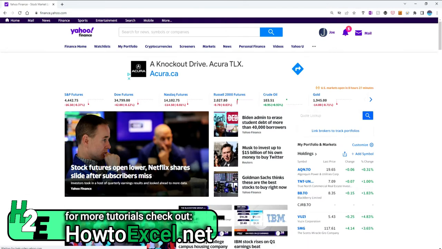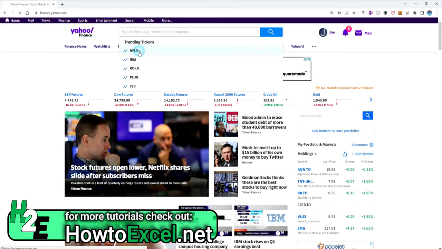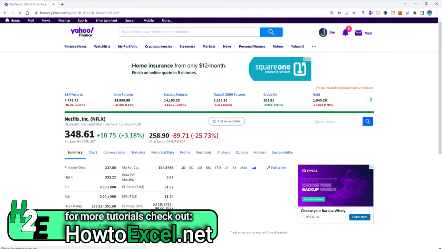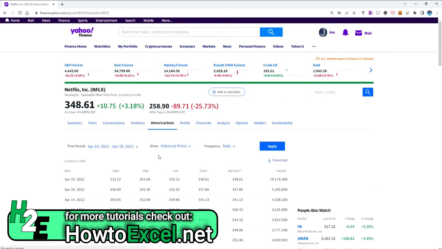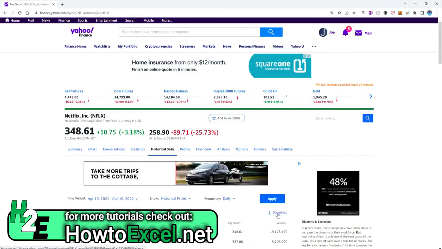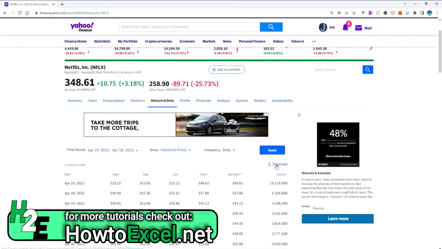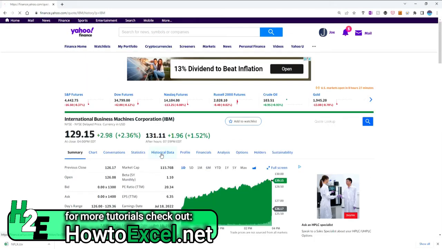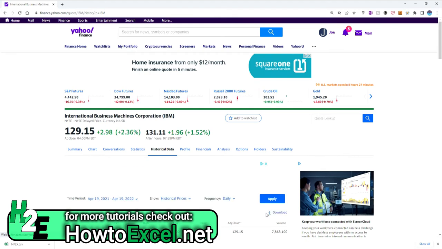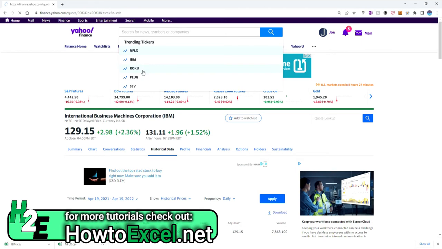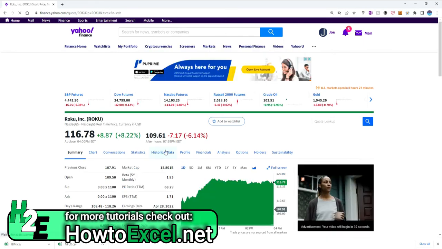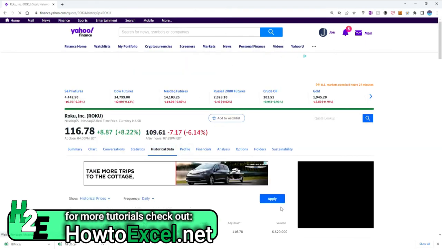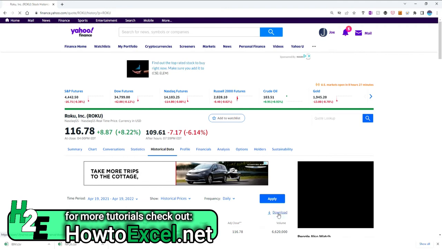So I'm going to switch over to Yahoo Finance here and just select some of the top trending tickers, go under historical data, and then click on this download button, which will give me all this data here. This is going to download Netflix. I'm going to go over to another ticker, do the same thing, wait for that download button to appear, click it again. Roku again, historical data, and download.